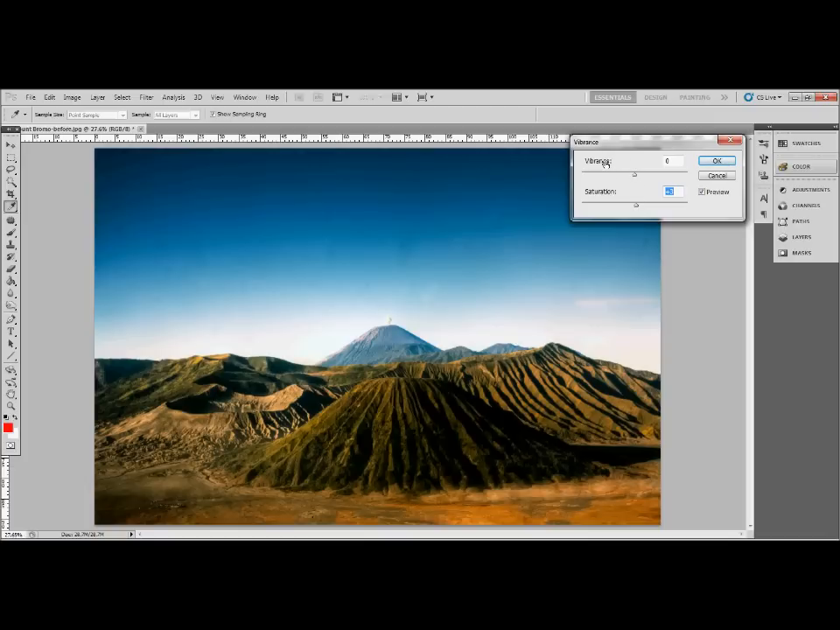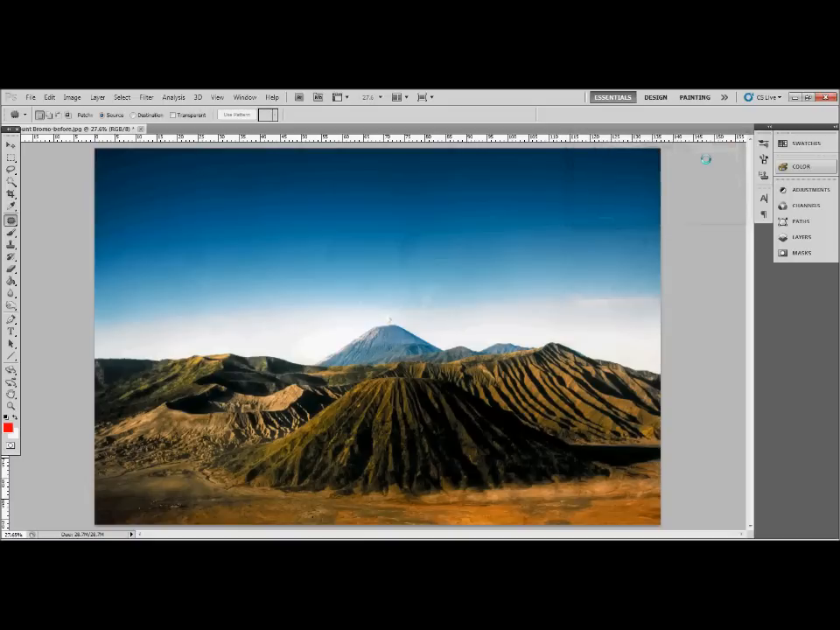And here is the vibrance. Vibrance is also a setting for saturation, but the difference is that vibrance changes the saturation of lower saturated colors with less effect on higher saturated colors, to avoid oversaturated tones. So you can drag the vibrance sidebar, taking it further than saturation, to the right or left to get the desired look of your image. And I'm going to click on OK.